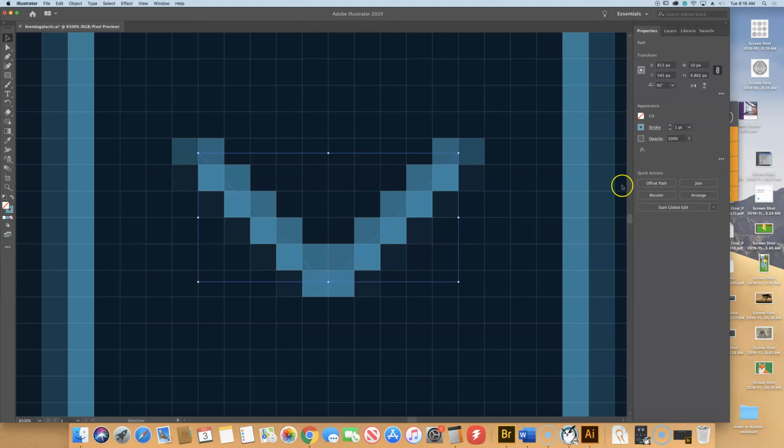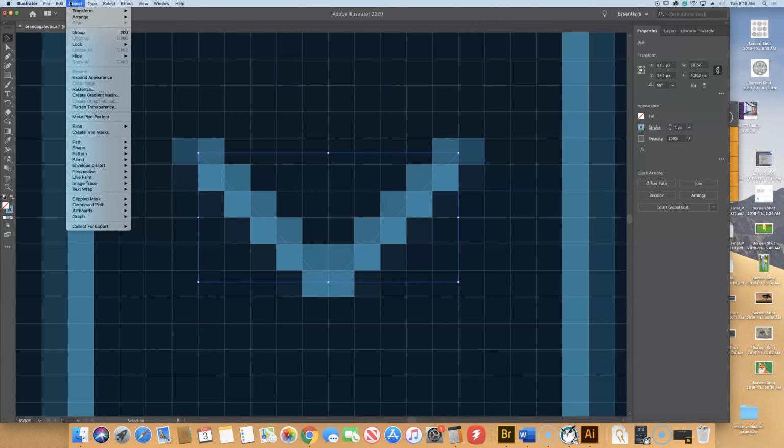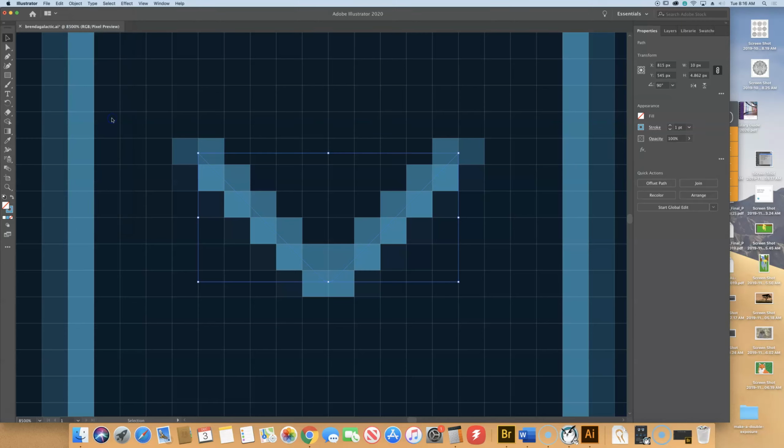That Make Pixel Perfect doesn't show up over here as a quick action right now. So if you don't see it there, it's also in the menu. We can go up here and do Object and then Make Pixel Perfect about halfway down. And when you click on that, it says selection contains art that cannot be made pixel perfect. That's because, like I said, there's no horizontal or vertical lines. The actual vector line is diagonal and it doesn't know how to deal with that. No edges to line up.